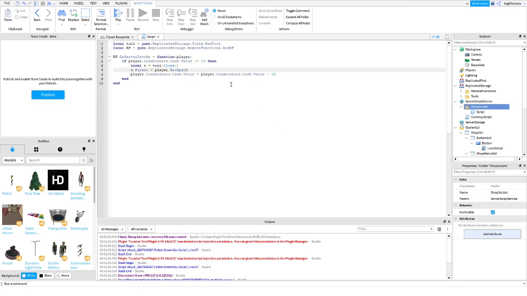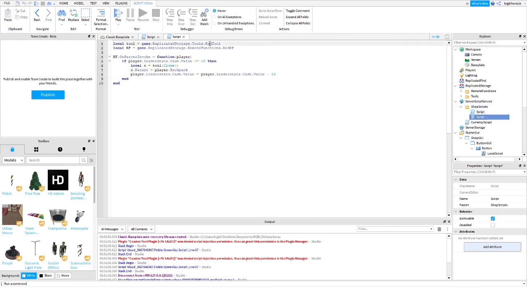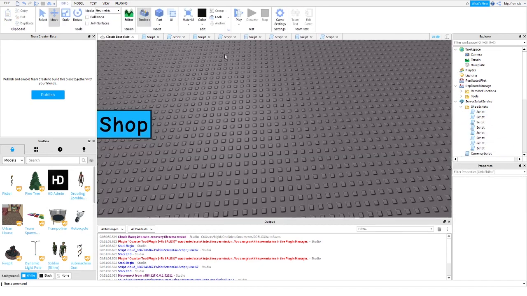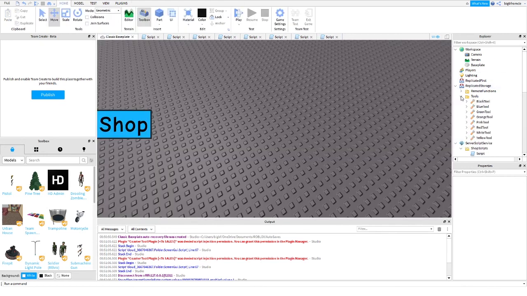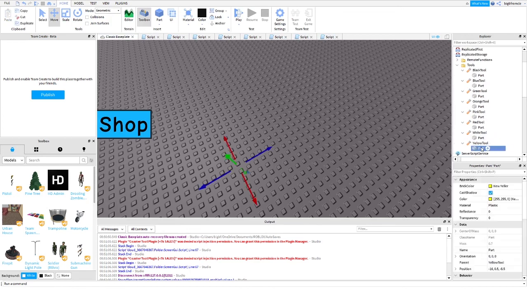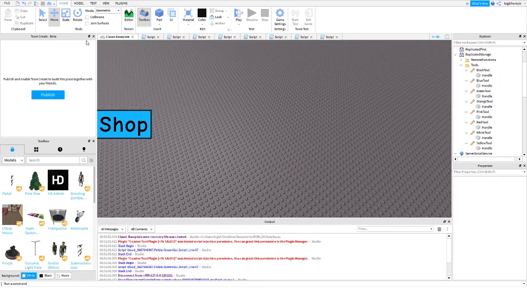Then we're just going to duplicate this over and over. So this is script 2, so we're going to do orange, and we're going to have to do this a bunch. I think I just forgot one more thing: you have to rename all of the tools. So go into tools, and you have to rename each of these parts to Handle. So I'm just going to rename all these parts to Handle. Alright, and that should be it.